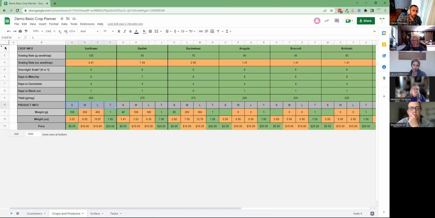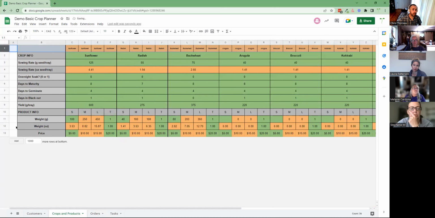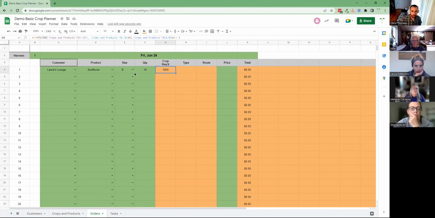Okay, so I'm going to open up my cheater cell here. Row 11, where row 10 is small, and row 1 is sunflower, the value there is going to be 100. And if I change that small to an M, the value is going to become 250. So if I change this to medium, it's going to do the same filter.